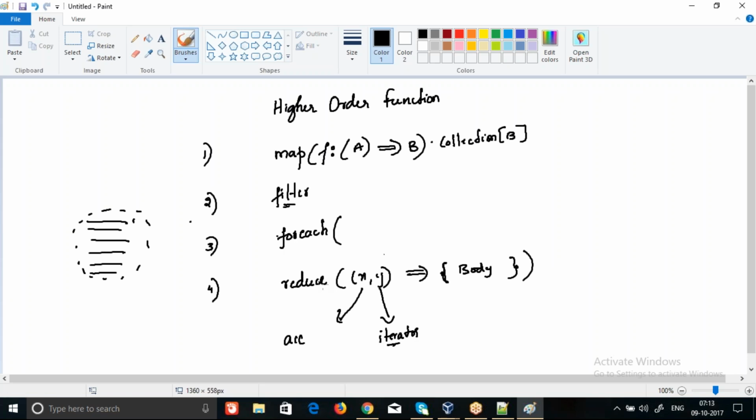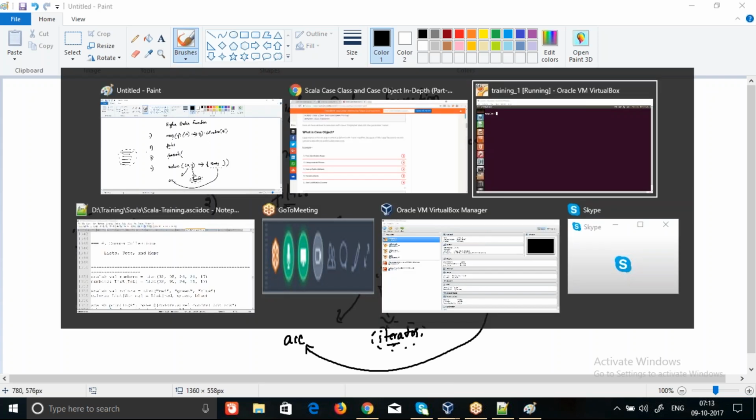The way it loops through all the elements is through the second parameter, which is called the iterator, and any operation that is done in the body is stored back in the accumulator. Finally, that accumulator is returned. Hence, we get a single result from a collection using the reduce higher order function. So that's what we talked about: the map, filter, foreach, and reduce higher order functions. And there are many other functions as well. We can see that.